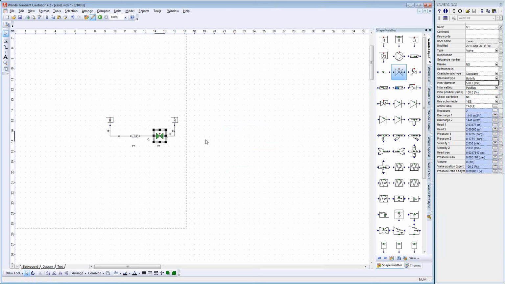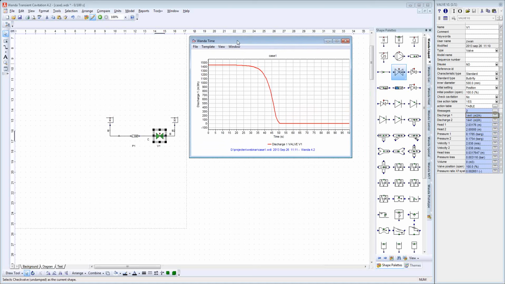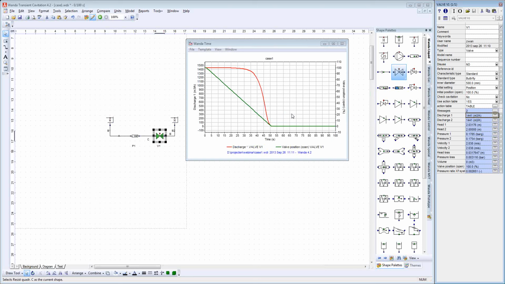So first have a look at the valve. Make a time series and graph of the discharge. You see at a certain moment it starts to drop rapidly till 0 when the valve is closed. So we are going to also include the valve position, and how you do that is just drag the graph into the other graph.